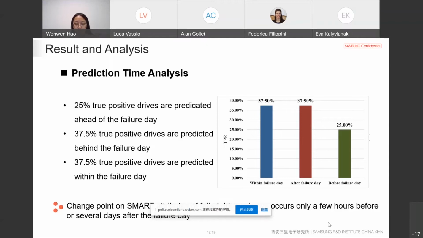It reveals that only 25% of true positive drives are predicted several days before the actual failure time. Our further analysis shows that the reason may be that a changing point on SMART attributes of failed drives always occurs only a few hours before or even after actual failures. Therefore, more research should be done on introducing more internal attributes such as telemetry features to enable early prediction.